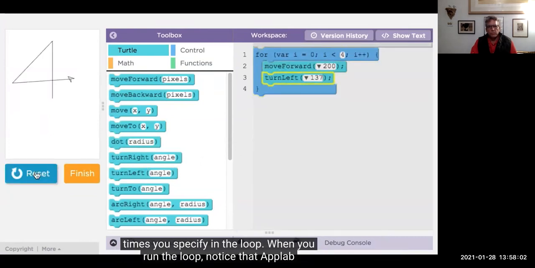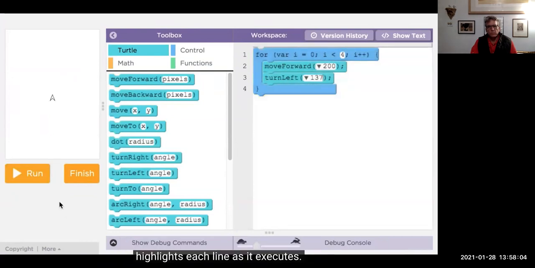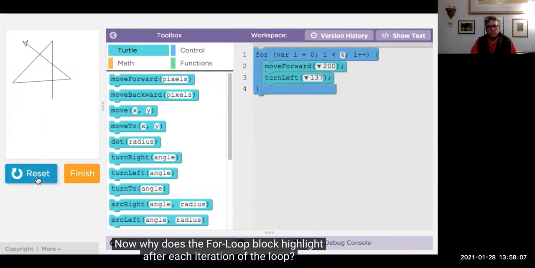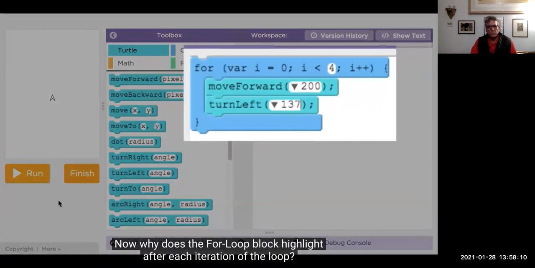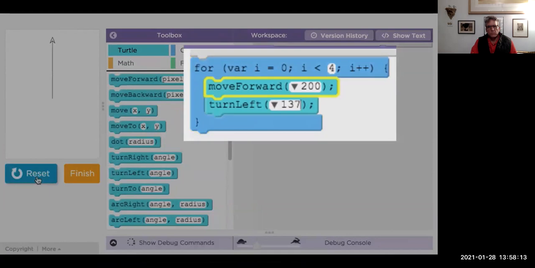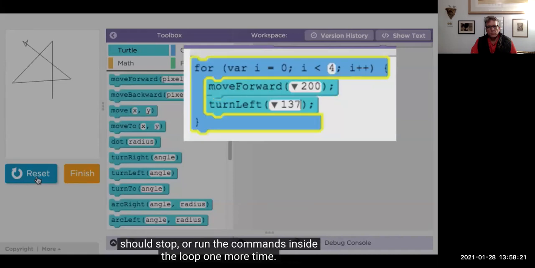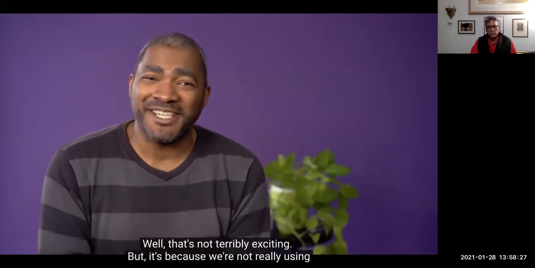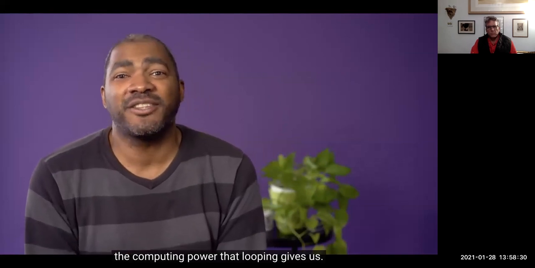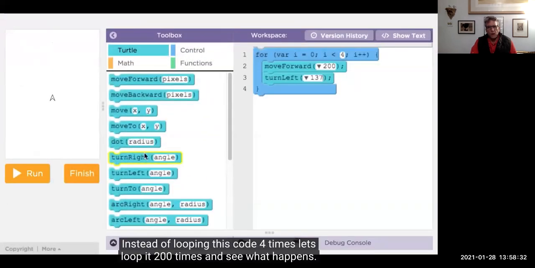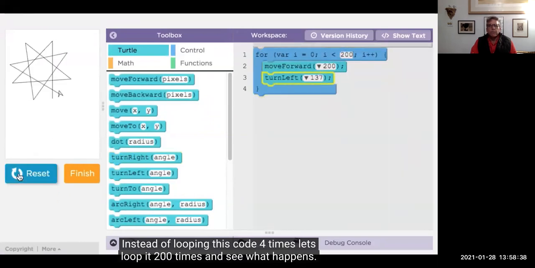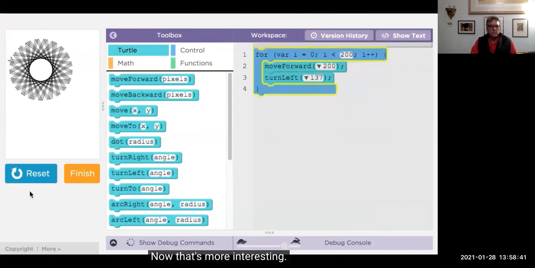When you run the loop, notice the App Lab highlights each line as it executes. Now, why does the for loop block highlight after each iteration of the loop? That's because the for loop needs to check its counter every time to see if it should stop or run the commands inside the loop one more time. Well, that's not terribly exciting, but it's because we're not really using the computing power that looping gives us. Instead of looping this piece of code 4 times, let's loop it 200 times and see what happens. Now that's more interesting.